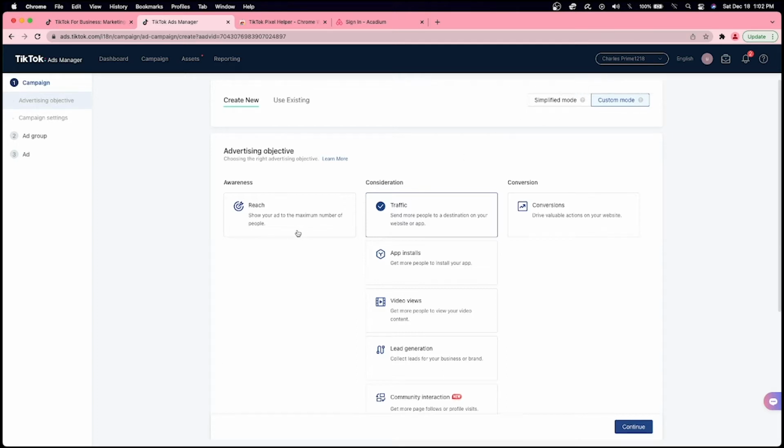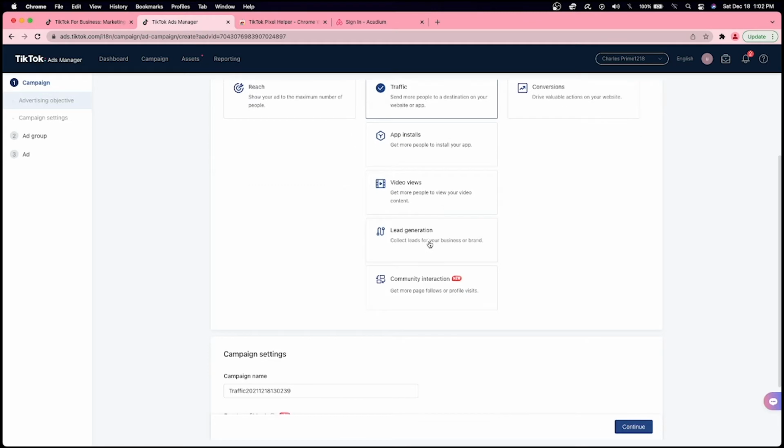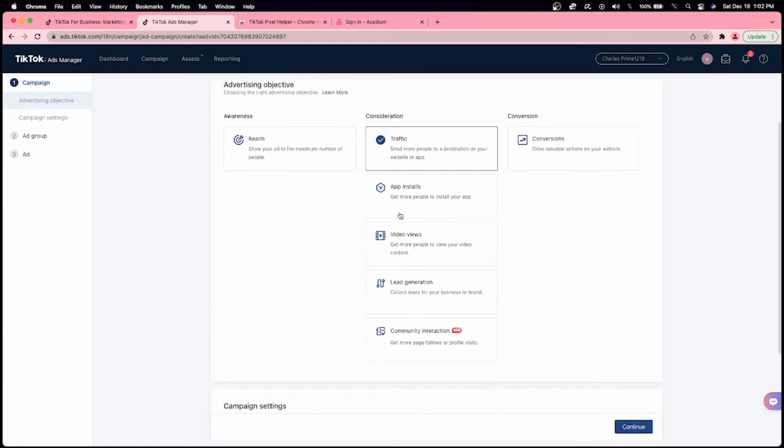As you can see, there are many different types of objectives available that will determine how your target audience interacts with your ads. For example, reach is upper funnel and will show the ad to a lot of people, but you might not get that many clicks. You can use this to build a brand name and let people know that you exist.